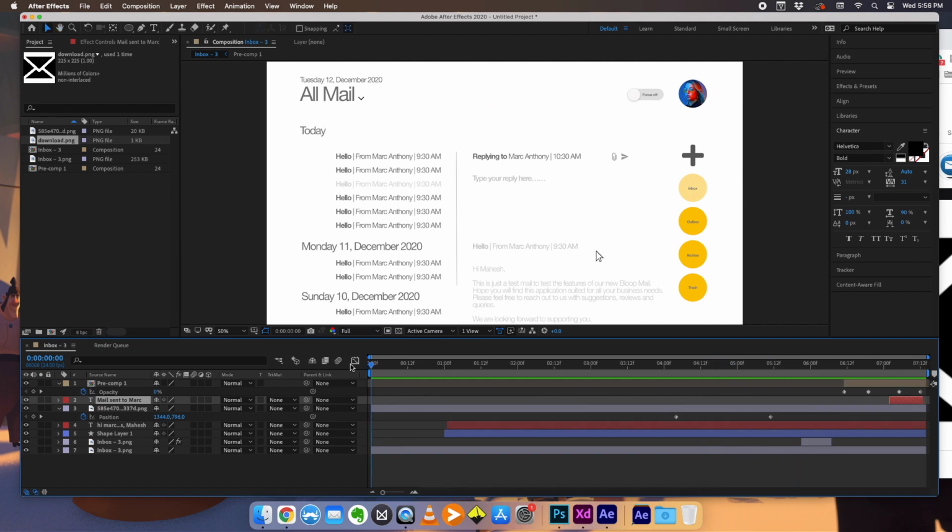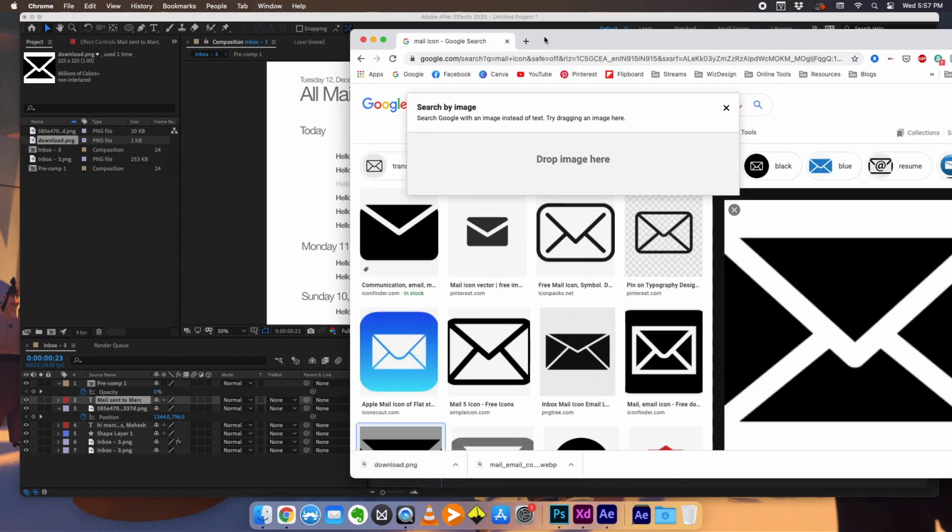Now you can always make it better by adding sound effects into it. For instance, I want to add some type effects into this. I can definitely do that.